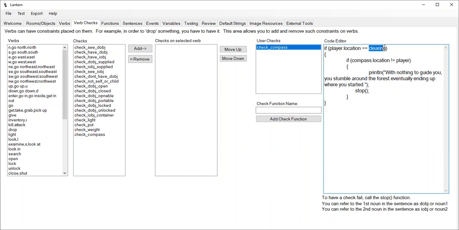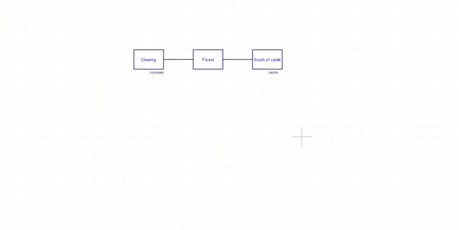Change this to the room where you're going to do the check, and change this to the thing that the player has to have. And now all we have to do is wire this up to our verb. So this check is going to run when the player tries to go east. Remember our map. The player is going to try to go east from the clearing into the forest. That's where we're going to check, does the player have the compass? Or does the player not have the compass?